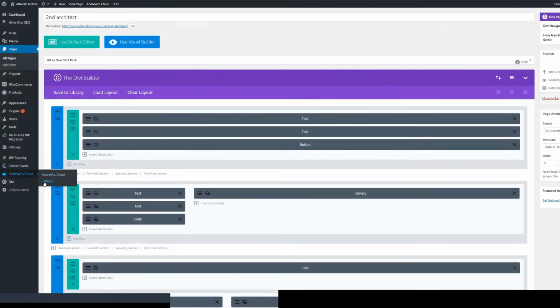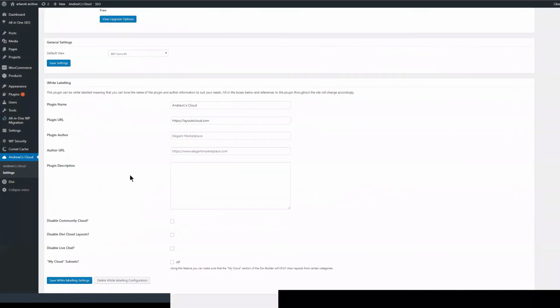Sorry, Andrew, if you go to there, you just scroll down to white labeling. You don't need to do anything for now, but basically, white labeling is because we don't necessarily want everyone to see that you're using this DiviCloud plugin. You might want to call it Andrew's Cloud like we've got here, or a lot of our customers like to use this for their own clients.